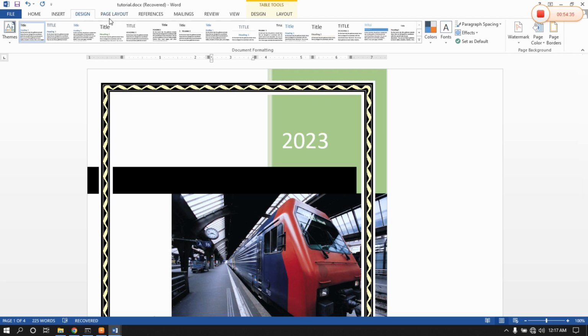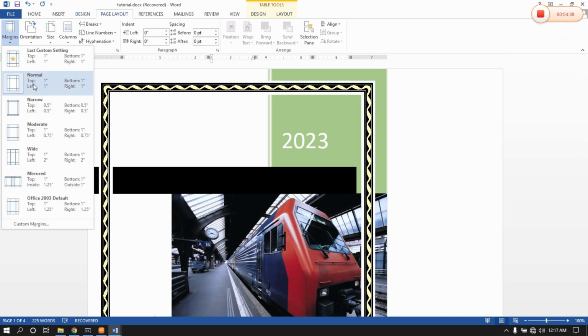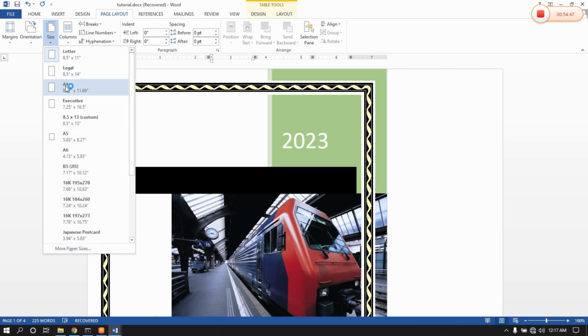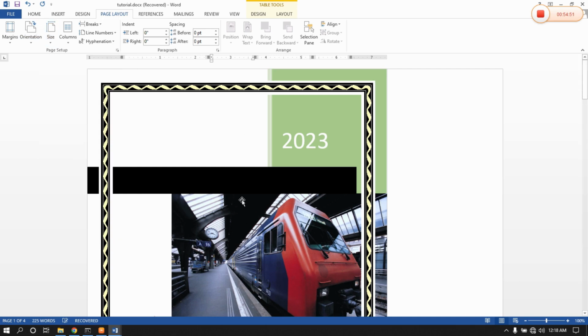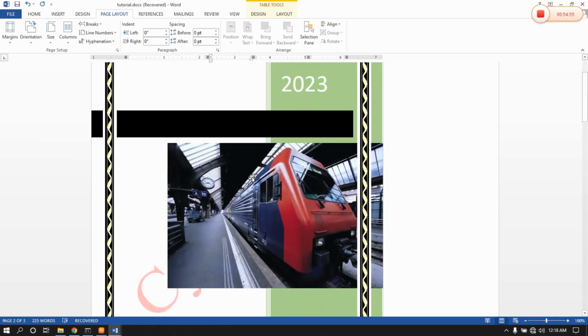Okay, let's look at the page layout. Of course, it's quite simple. You can put your normal margin, change your orientation to portrait or landscape even before you start typing, like I said before. For the paper size, make sure you're using A4. I'm using letter, so if I click on A4 to change, you see it adjusts my document to that A4 size.